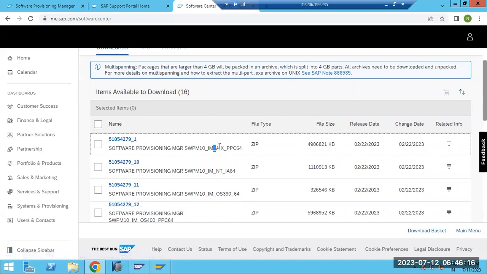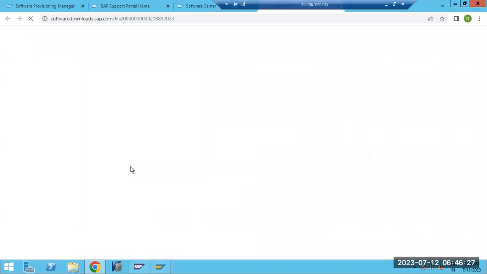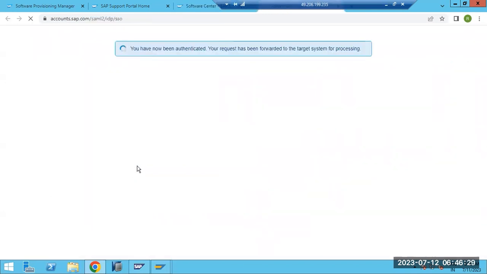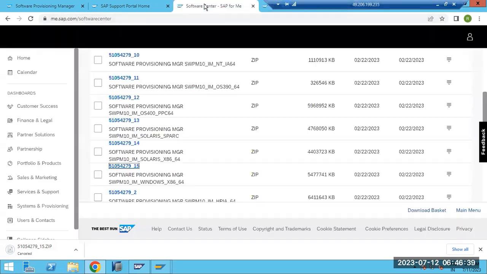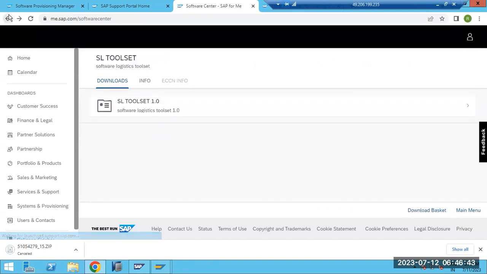Here, what is your OS? For OS X, you need to download this one. For Windows, we need to download this button. Nothing else is needed; just click on this zip button and it will be downloaded. See here, the zip file is getting downloaded. Like that, we need to download the software. This is SWPM, so the first software we have downloaded.